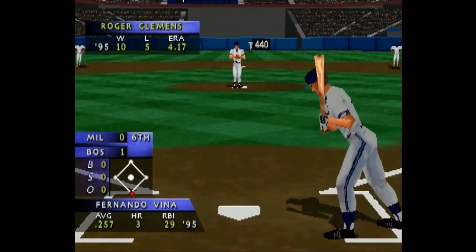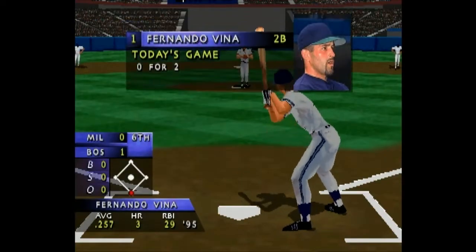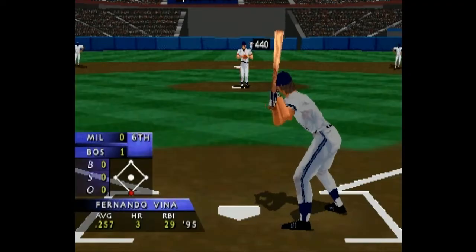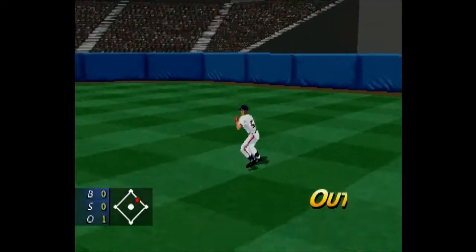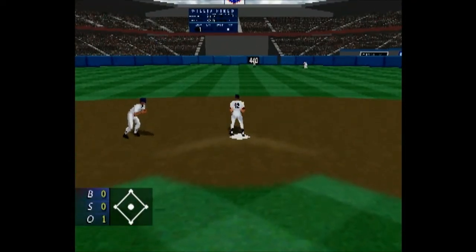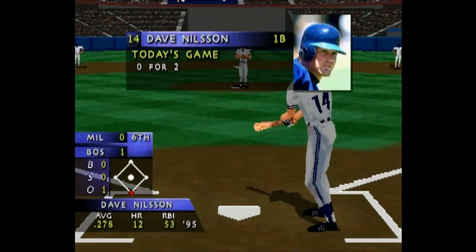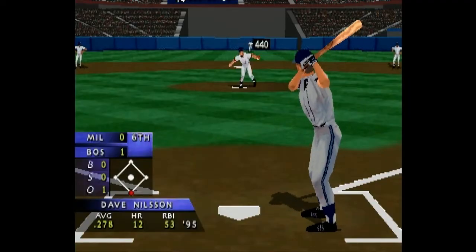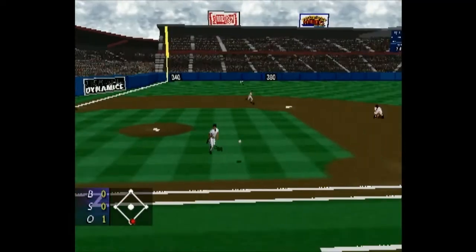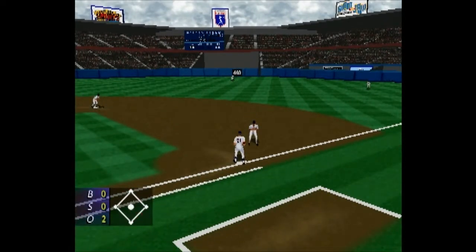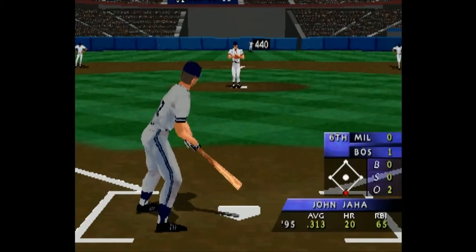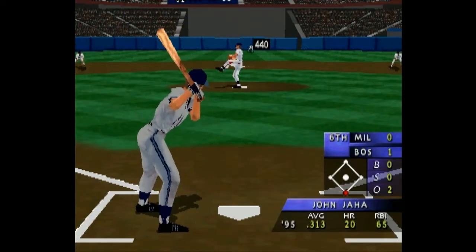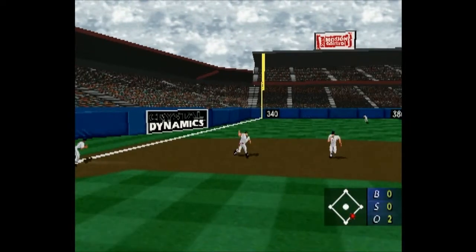Fernando Viña. Fly ball to center field. He set up camp. And he makes the catch to record the out. Dave Nilsson. Ground ball to the right side. He scoops it up. He's out of there. John Jaha. A shot to the left side. What a play. Sit down.